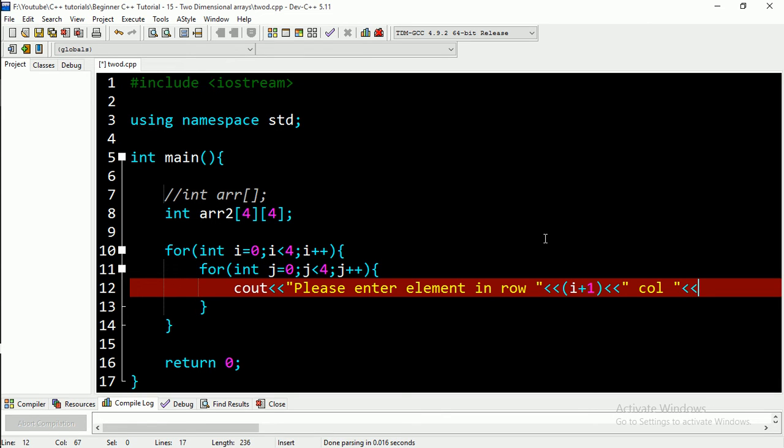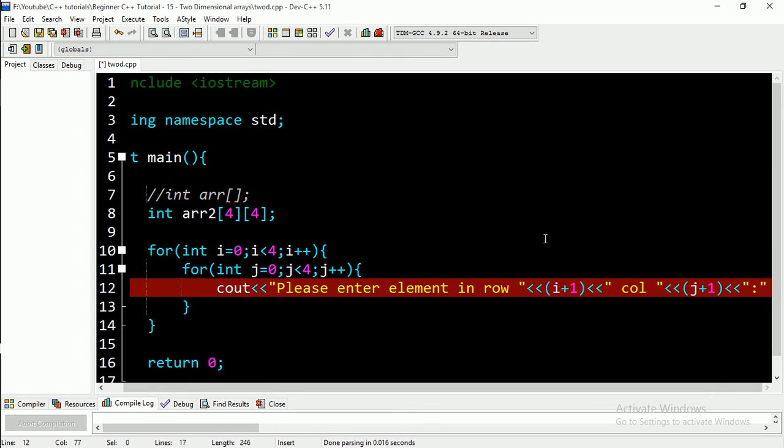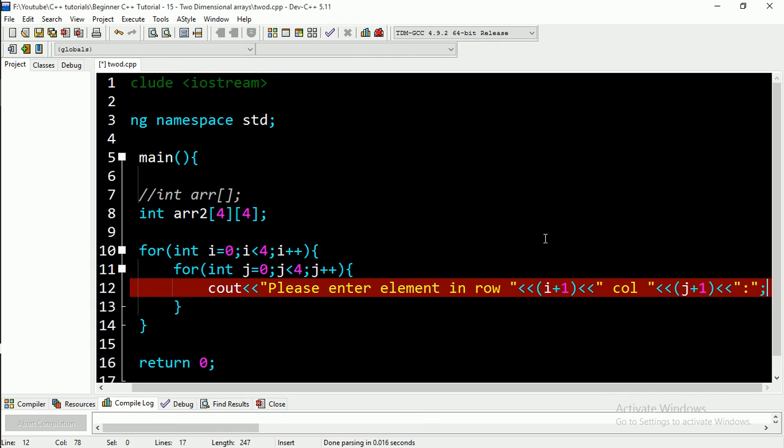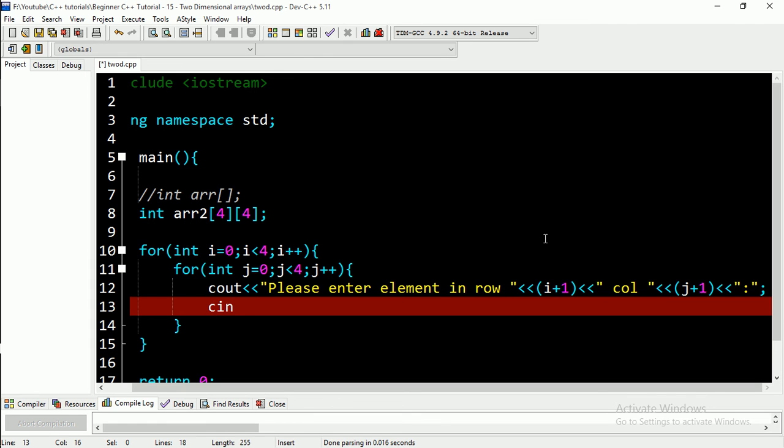Oh, this is going to be some long text. Column, and let me add J plus 1 as well, so that when J is 0, it's going to be column 1, and when it's 1, column 2, and that's fine with us. Okay, and taking the input, let me just leave it this way. This text is too long, and we're going to take that input and drop it in our array.